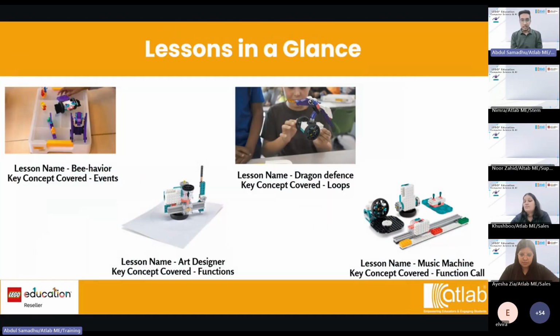And here are some of the lessons and their models from different age groups. For example, if you see the first lesson over here, the behavior lesson, the concept that is covered over there is events, that is from the grades 3 to 5 kit. The next one, if you see the Art Designer, that covers the key concept of functions, and that I think is from grade 6 to 8. Dragon Defense is from 3 to 5, which covers the concept of loops. And then finally, Music Machine is again a concept of functions that is from 6 to 8.